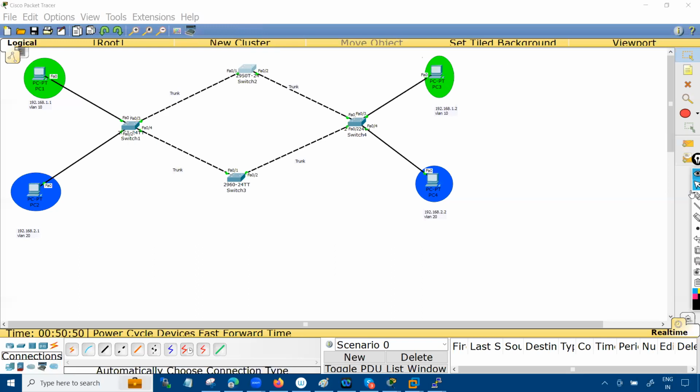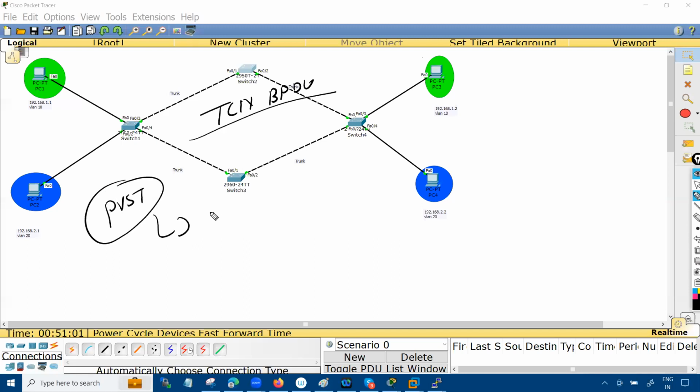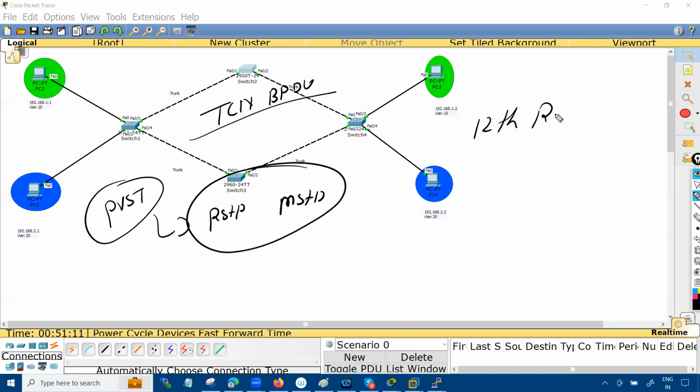Tomorrow we'll start with the topic of TC and BPDU. That's an amazing topic. So tomorrow we are done with the PVST protocol, and the day after tomorrow we'll go with the RSTP and MSTP protocols. Before Friday, we are going to finish this topic, and from the 12th, as I mentioned, we are going to jump to the routing part.